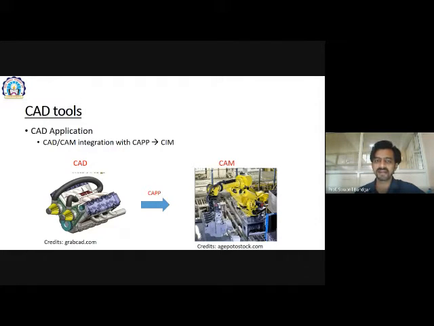Okay, and it connects with the CAPP, computer aided process planning. Process planning means what processes are involved after the CAD model and before manufacturing. So all these processes are involved in CAPP, and there are also tools for it, and these play a very important role. And all this together is equal to CIM, computer integrated manufacturing.